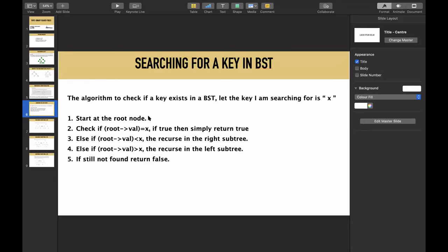Now, if root is null, then you simply return false. Because if root is null, I'm never going to have a value at root. So I can never find the value key at root, because the root is not containing any value.